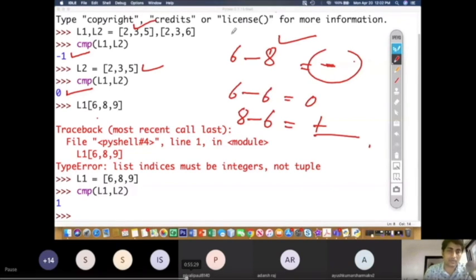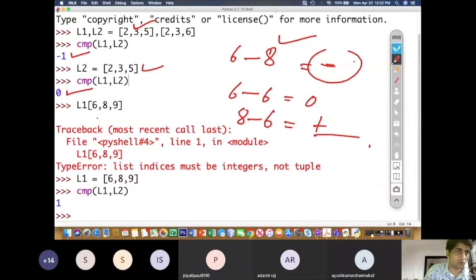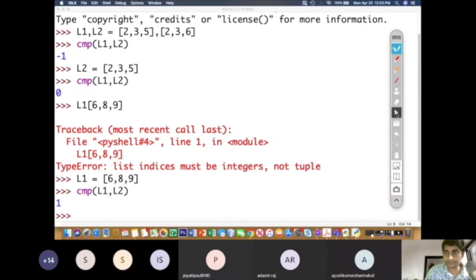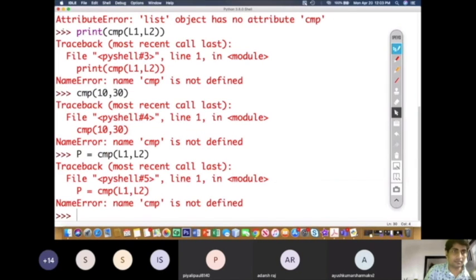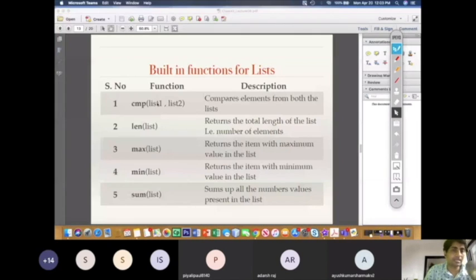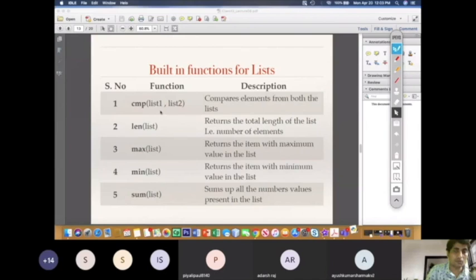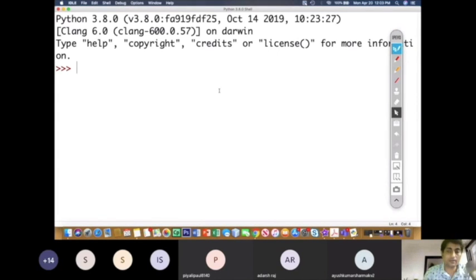So let us now go to the next function. So we close this 2.8 window of ours so that we can proceed further. Right? Now let us go to the next function. What was the next function? The next function was the length function, len. So let me show you how to execute the length function. Right now, let us find out the length function.